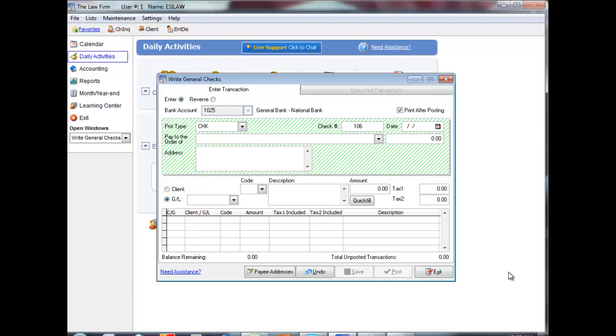Enter the date of your general check entry or press Enter for today's date. Enter the payee or select from a list of predefined payees. If you type the first few characters of the payee name, matching names will display. Addresses of predefined payees will fill in automatically if they have already been entered. Click Payee Addresses at the bottom of the screen to edit the list of predefined payees and their addresses. Enter the total check amount.